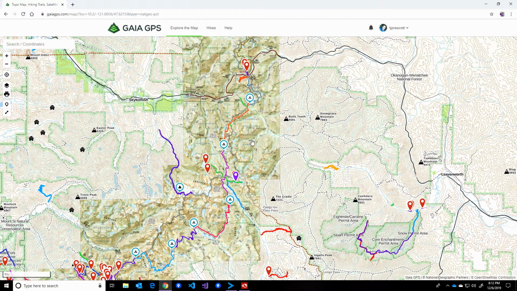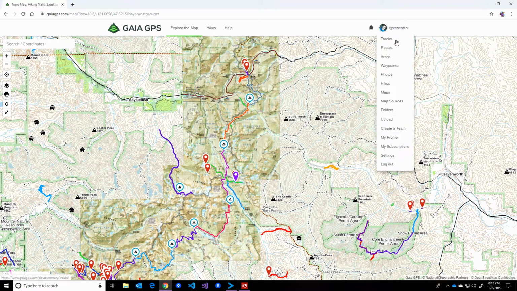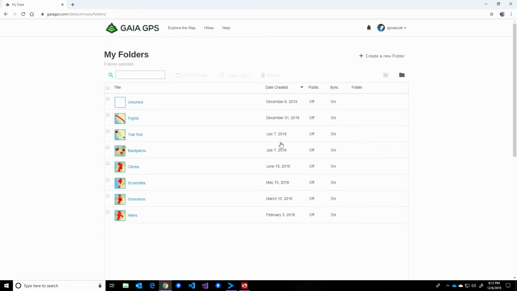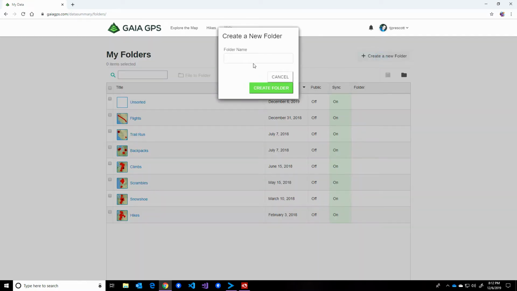Now, the next thing I want to do, just to make this a little cleaner, is group all these into a folder. So I'm going to go up here to the main menu and choose where it says folders. You can ignore my folders. I like to have folders for each type of activity. But we're going to create a new folder, and I'm just going to call it the PCT demo.